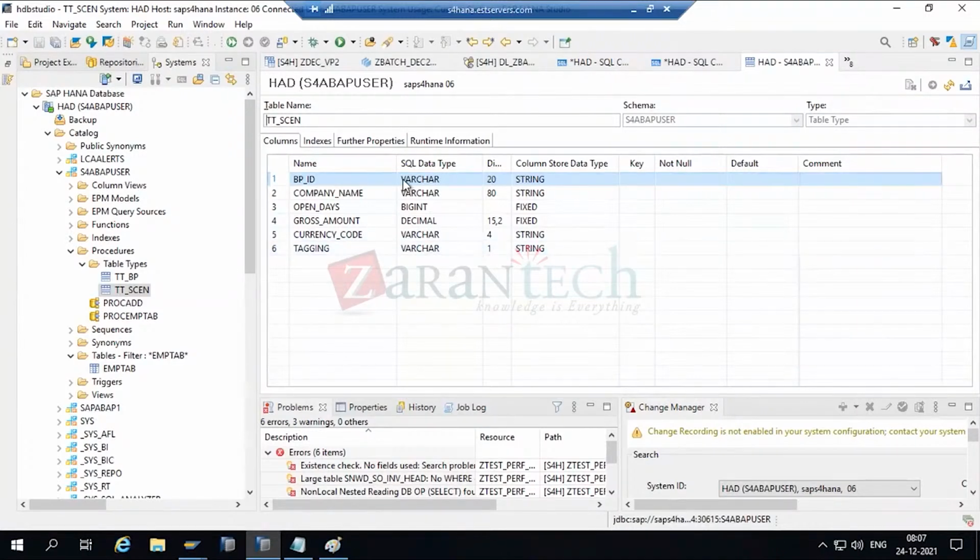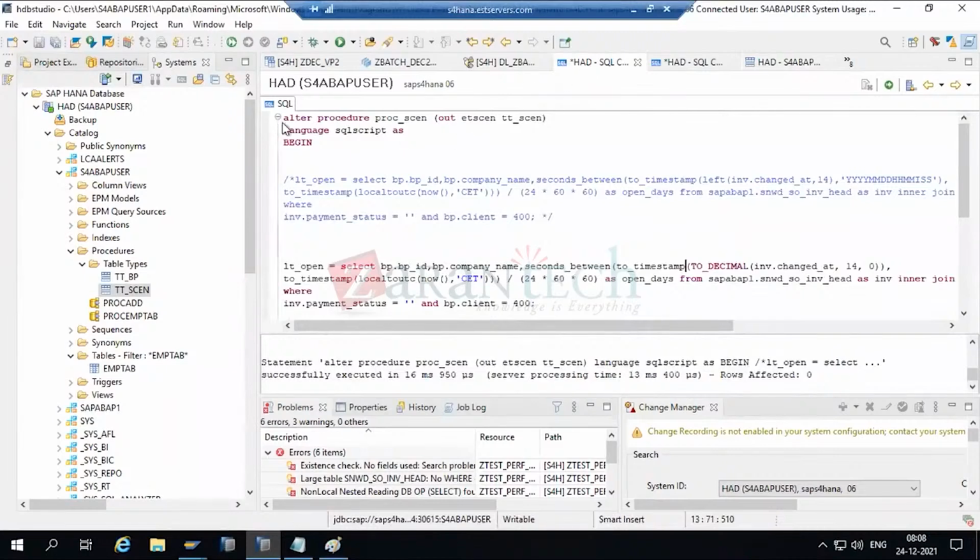Once we created this table type, we created a procedure called procedure underscore scenario. As an output, we want the table type structure we created for the scenario. That is the reason we placed this ET scenario and mapped it to the table type we created, so that the columns we are expecting will be our output structure.